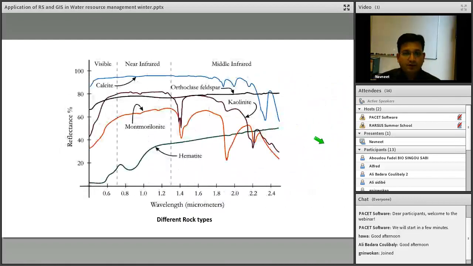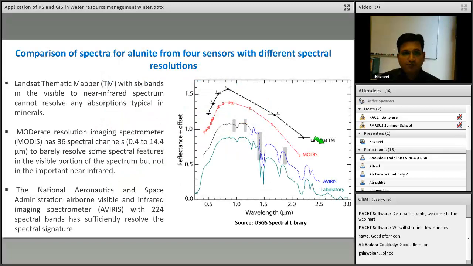You can see different rock types. You see the different reflections, and within a small wavelength range of light, you see different reflections, and that is possible to record with more bands.